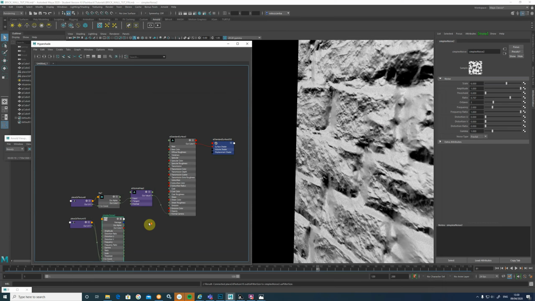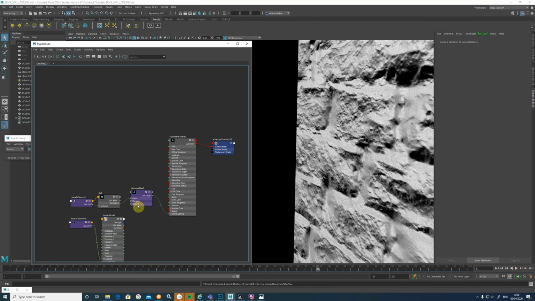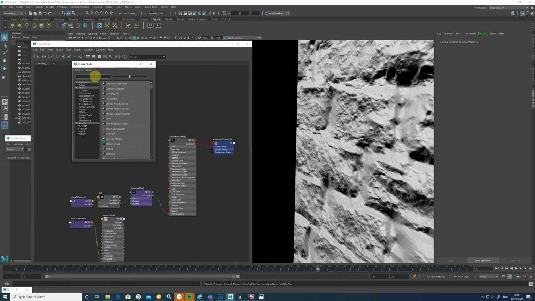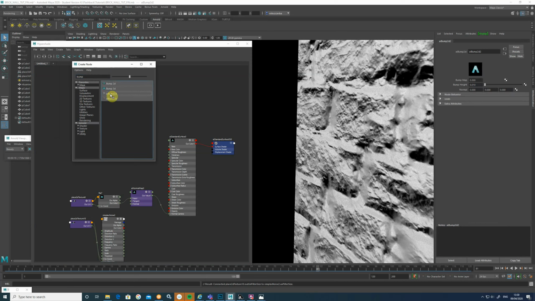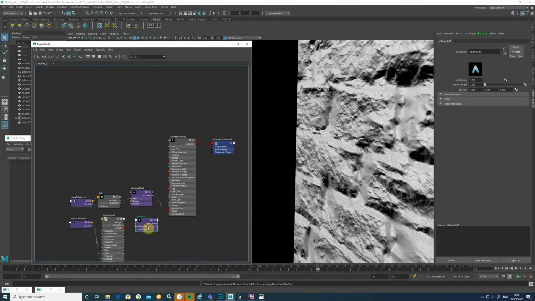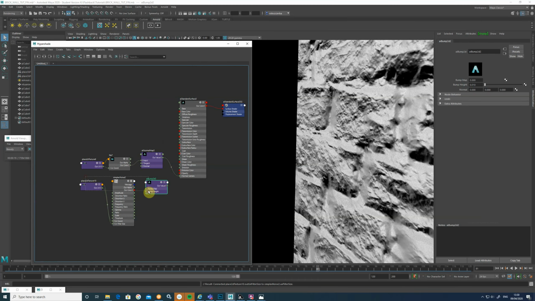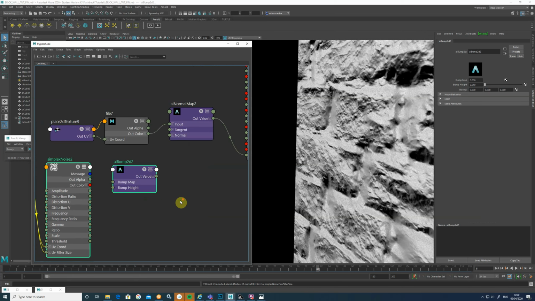And what we want to do is to plug it in here, but we can't do that yet. We have to create a bump node, and we'll go for the AI bump 2D because it's a 2D texture. It will still simulate 3D. It's a little confusing. So to show the daisy chain effect, let's see how this works.